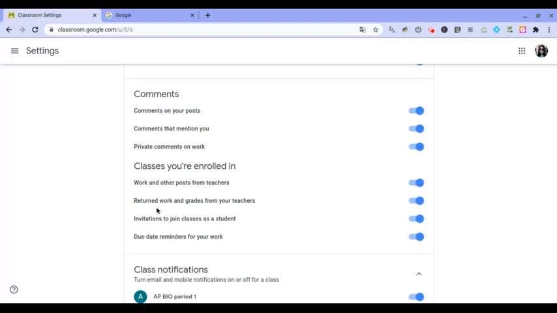And then the second option says returned work and grades from your teachers. This one's a personal preference. If you'd like to see what grades you get as soon as your teachers release those grades and return your work to you on Google Classroom, then this is a good option to keep those notifications turned on.